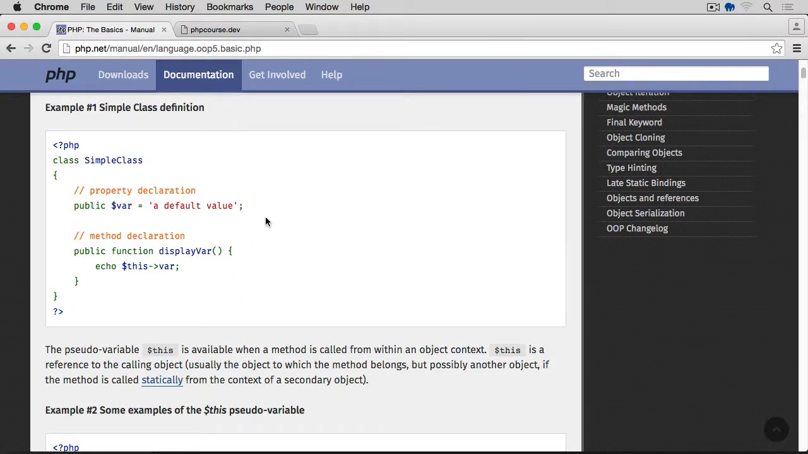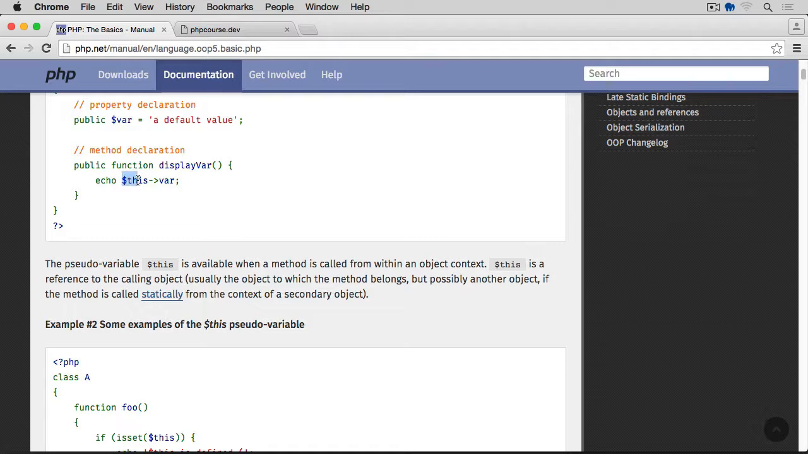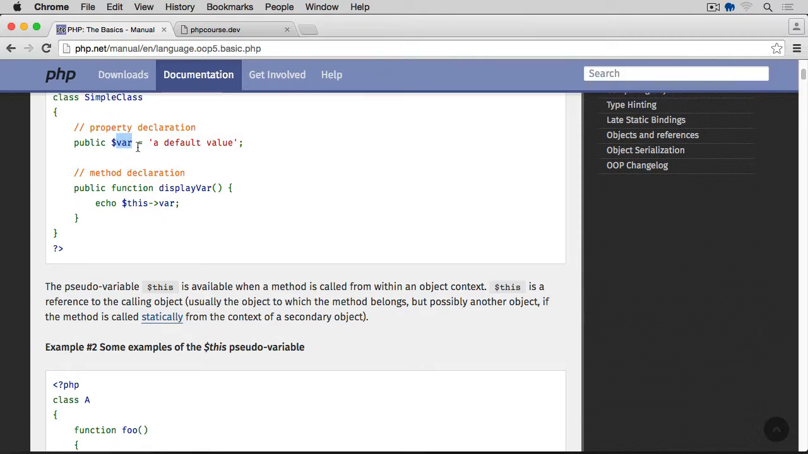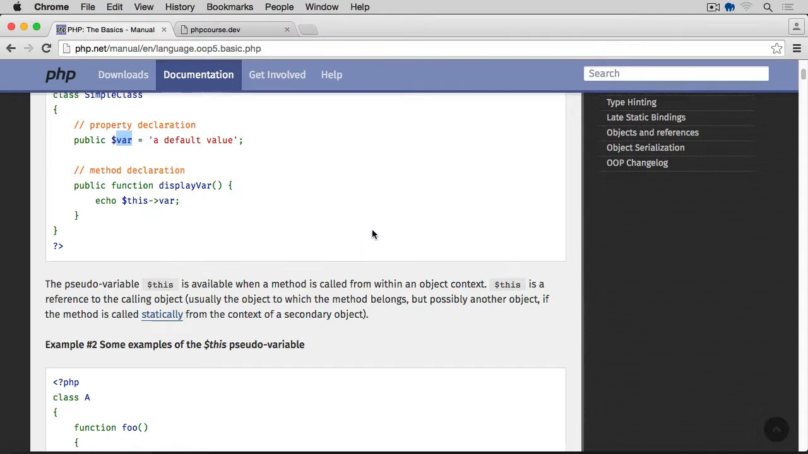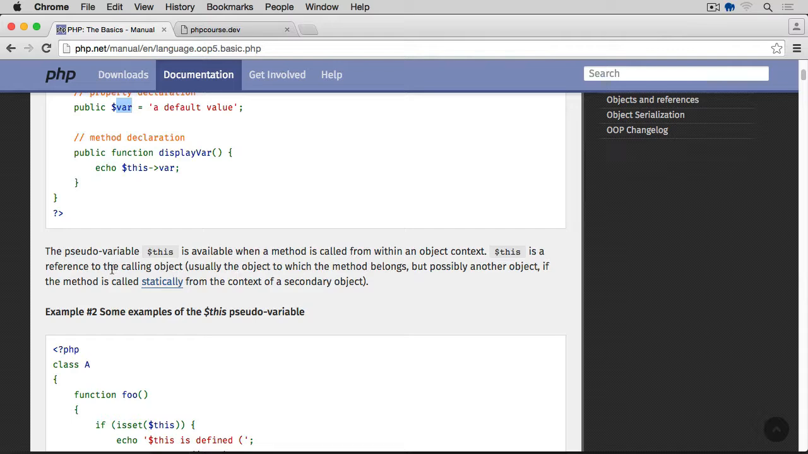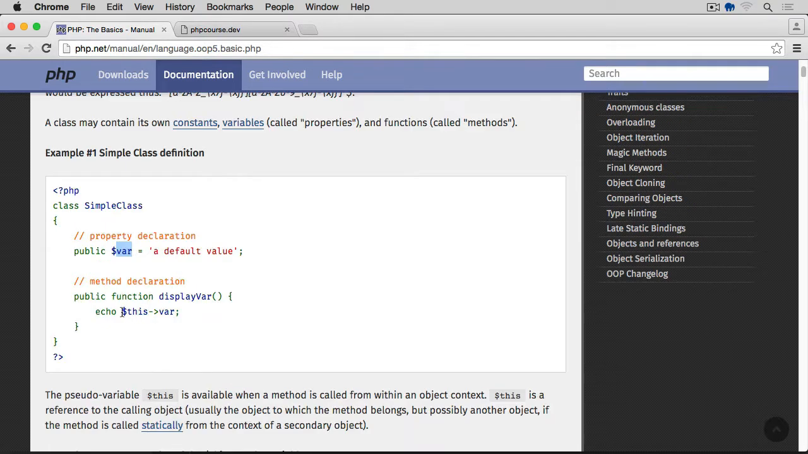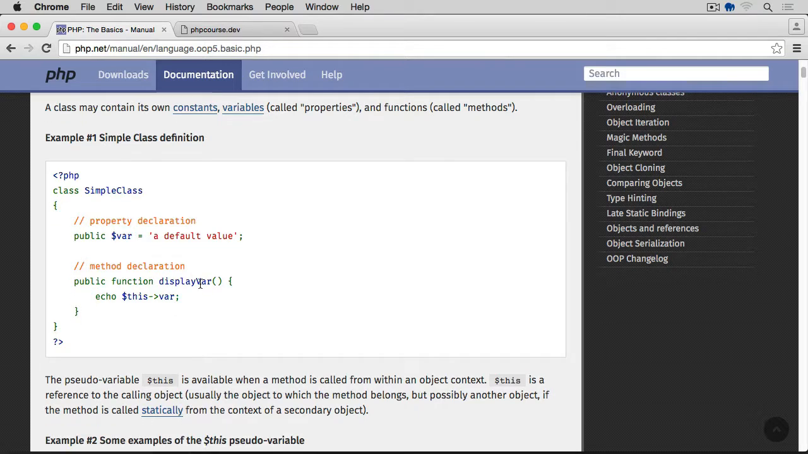And then we have a simple example of a class. Now, as you can see, we're using this variable, $this, and it is a pseudo variable available when a method is called from within an object context. It's not just a method, it's properties as well. As you can see here, we are referring to the property, which is like a class variable, using this pseudo variable. It is a reference to the calling object. So basically, when you're using this, you refer to this class, and then you can call any property or method within this specific class. We will cover this in just a moment.